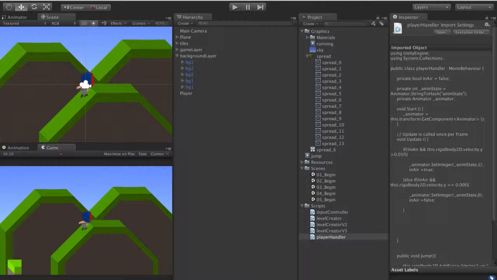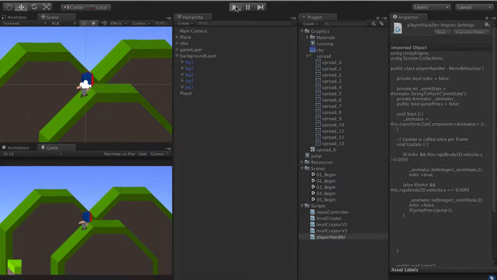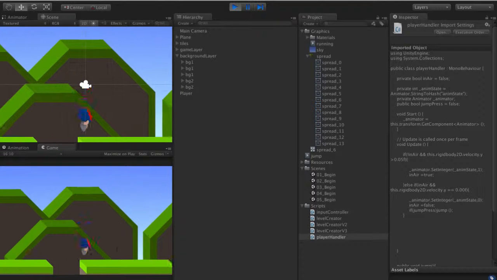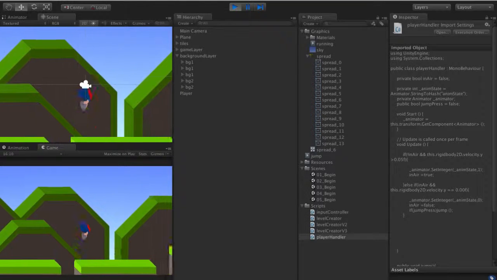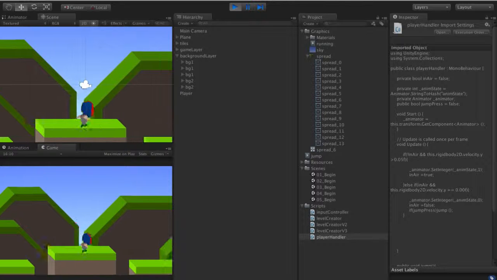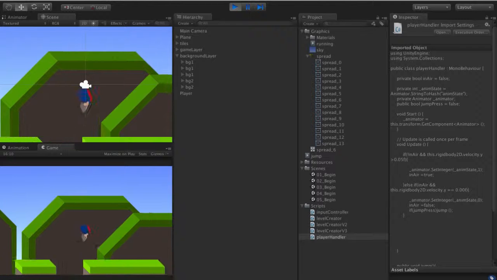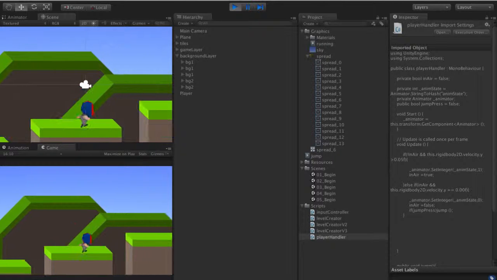Let's move over to the scene, press play, see if we can hold the button. Yeah, he will jump a lot, and if you release, he stops. So that will be all for this lesson. For the next lesson, we're going to create a couple of in-game objects.